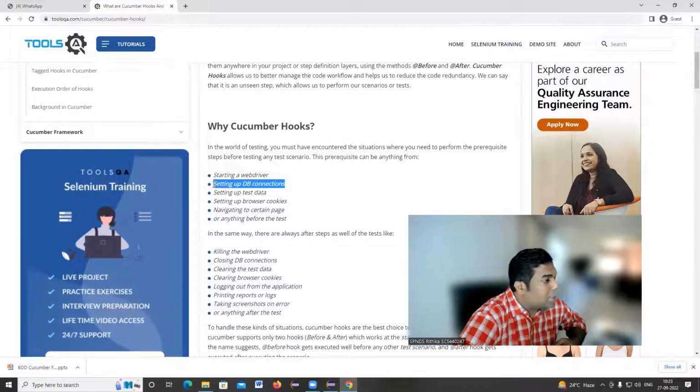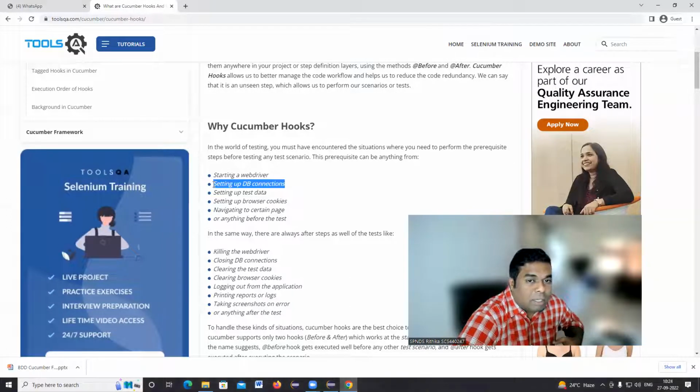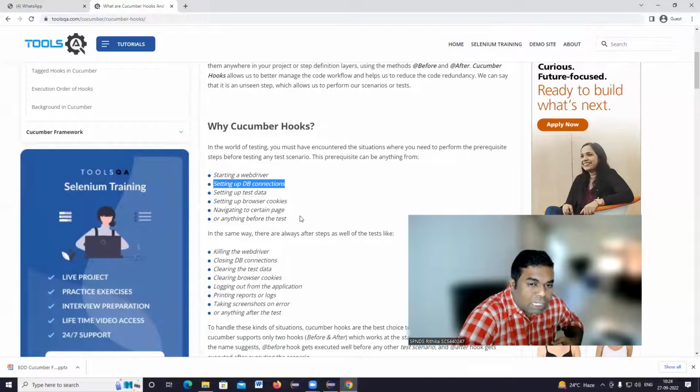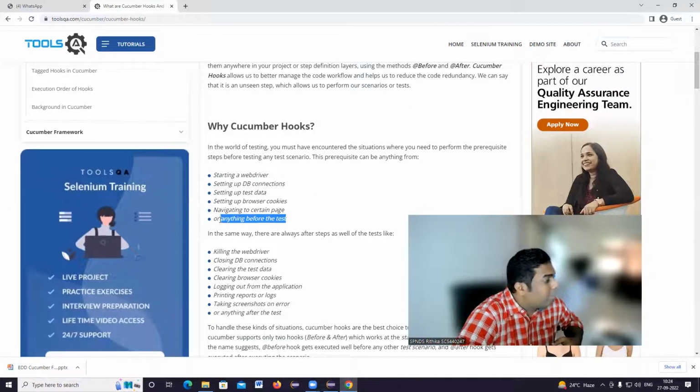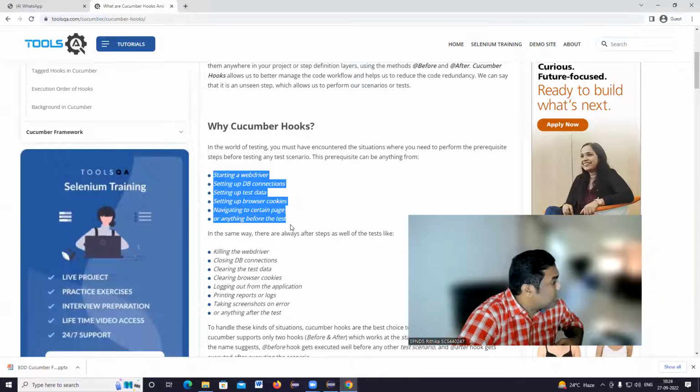Setting up browser cookies. Browser cookies means, suppose whenever you are entering username and password, such information we can store on the client side, browser side. Navigate to a certain page. After launching a browser, immediately you want to navigate to some page. Such code also we can keep in Cucumber, in the hooks concept, or anything before the test. So before the scenario, if you want to perform any of these things, we can write it in the @Before section.